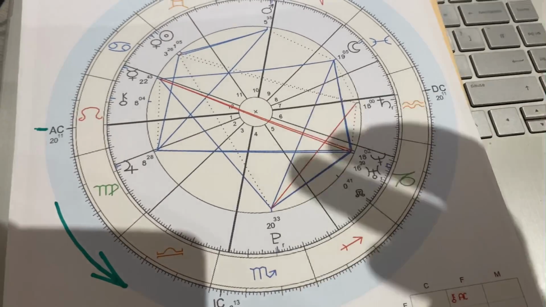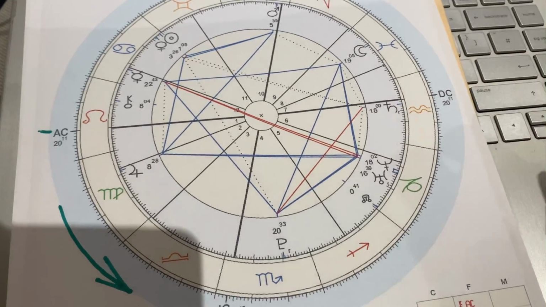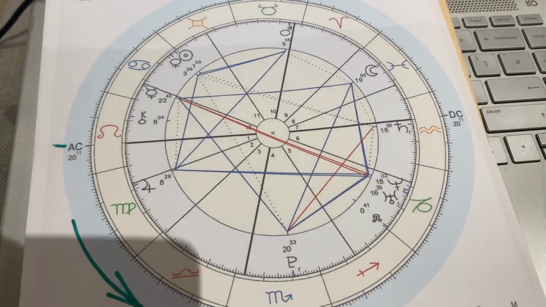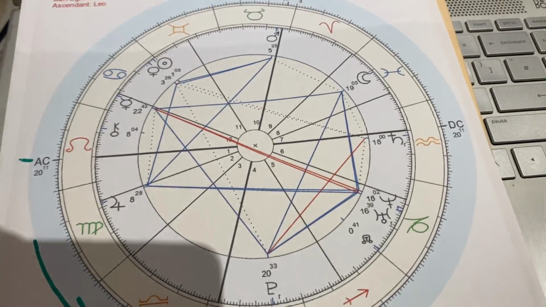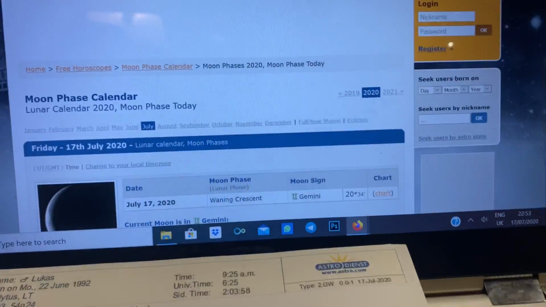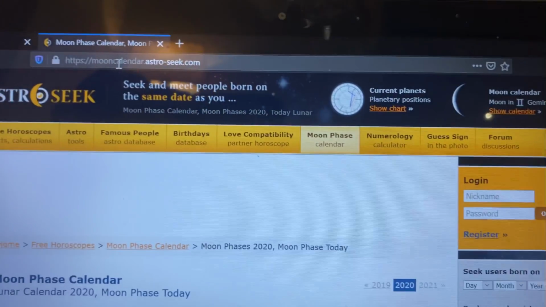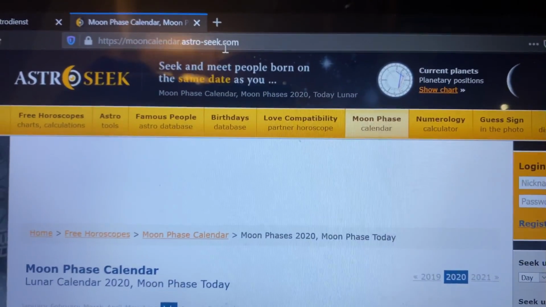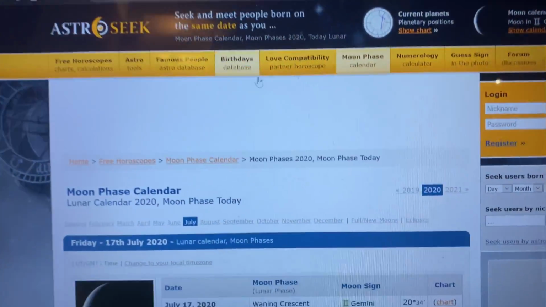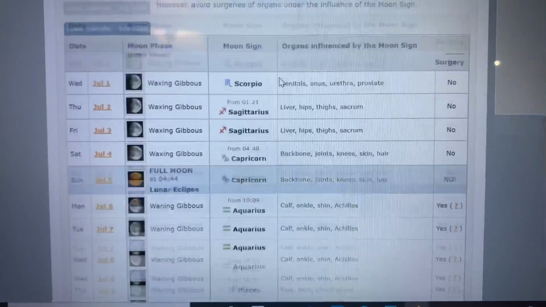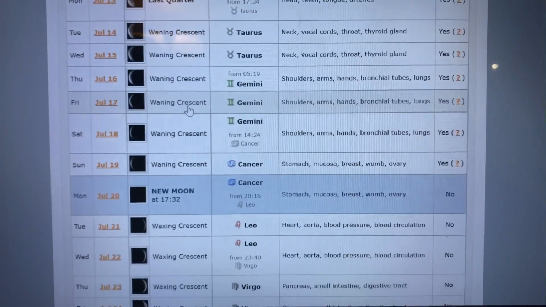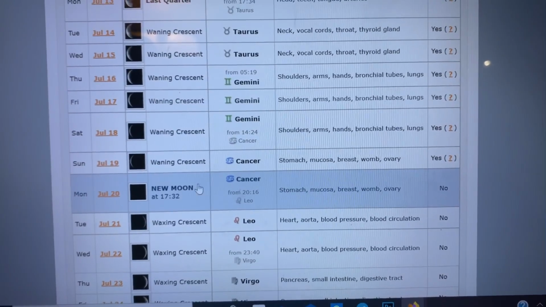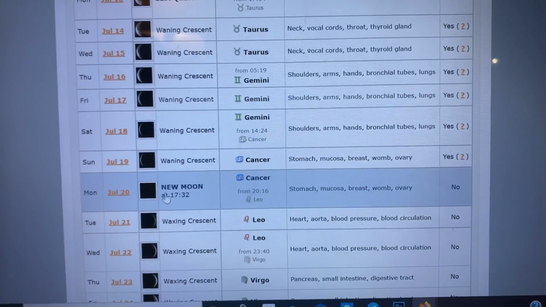we have to know in which degree the new moon is going to be in Cancer, right? For that, we have a website called mooncalendar.astro-seek.com. You go to this website, and you have every single day, and here we have a new moon. So we have a Cancer new moon, July 20th.